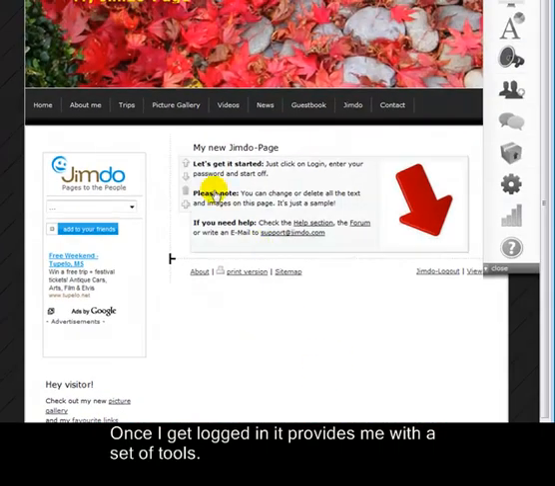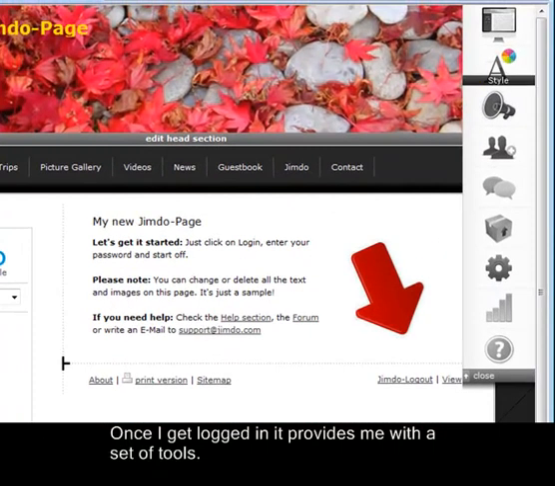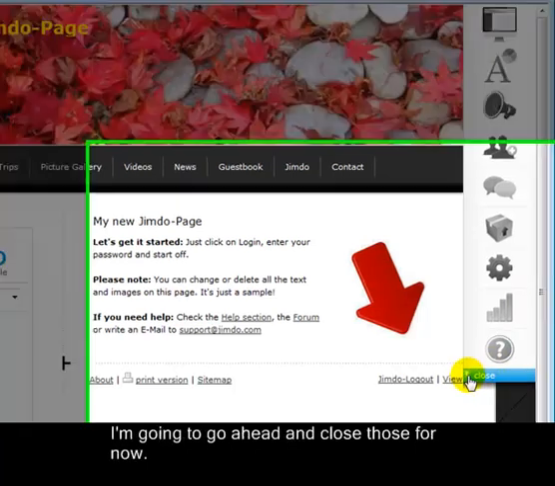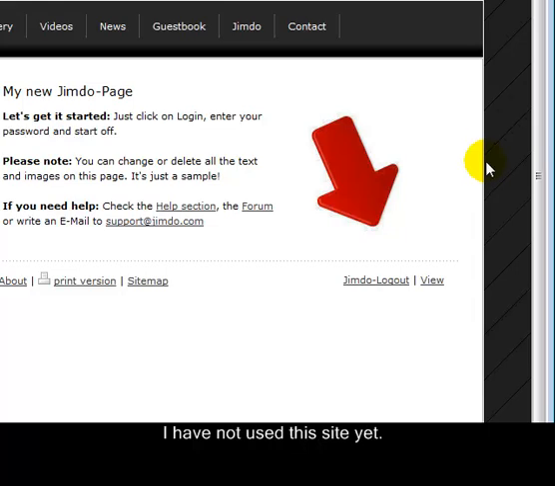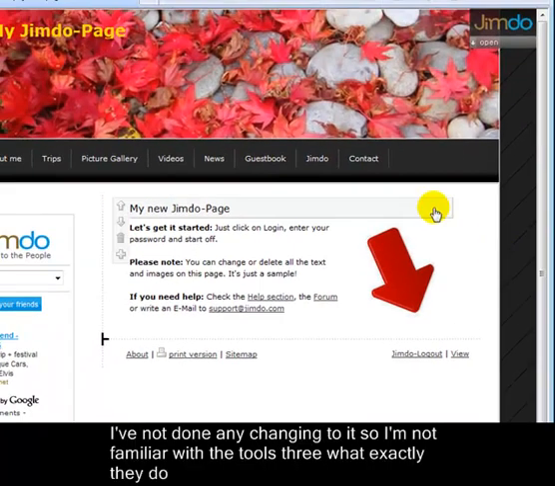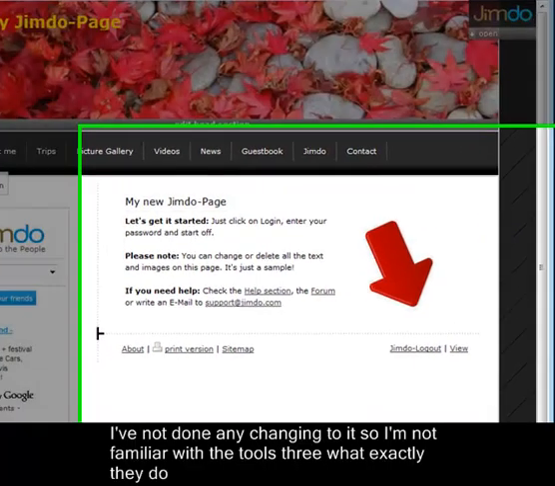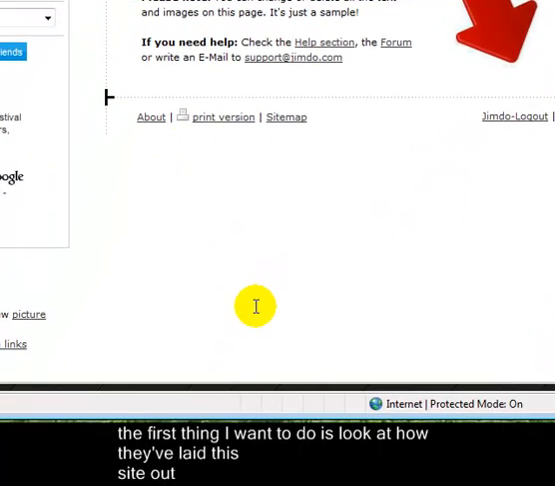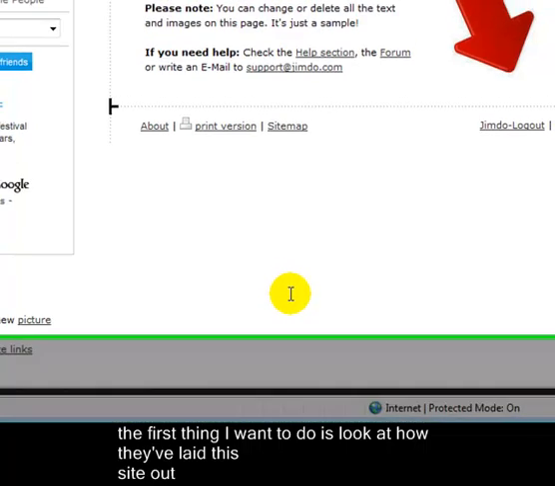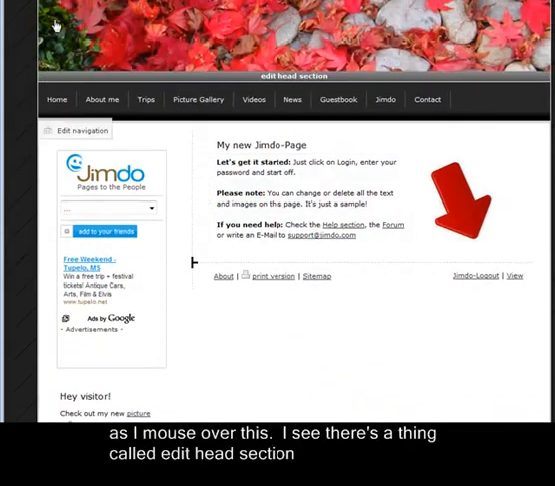Once I get logged in, it provides me with a set of tools, and I'm going to go ahead and close those for now. And I have not used this site yet. I've not done any changing to it, so I'm not familiar with the tools or what exactly they do. So we're going to explore this a little bit. The first thing I want to do is look at how they've laid this site out.